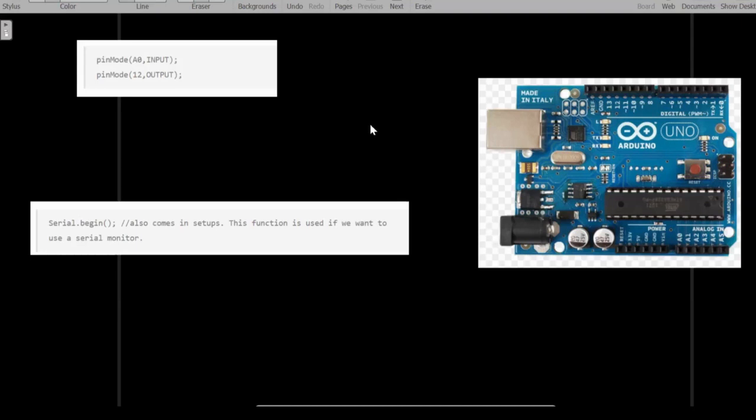So in this video, we will see some of the commands that we put in the setup section. So the first command in front of us is pinMode, some pin name, and INPUT. So what does this command do? And what is the meaning of this? So let's understand that.